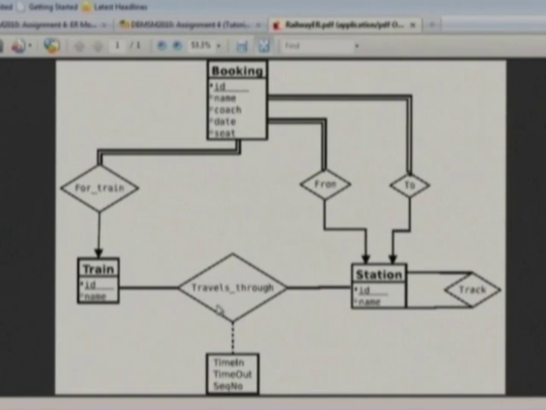So what we did in our sample solution is to have a train associated with a station, and so that is a relationship travels through which links a train and a station. Now what are the attributes of that relationship? We have got a sequence number. 0 means the train starts there, and a time in when the train reaches that station.